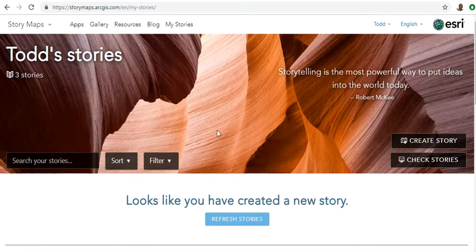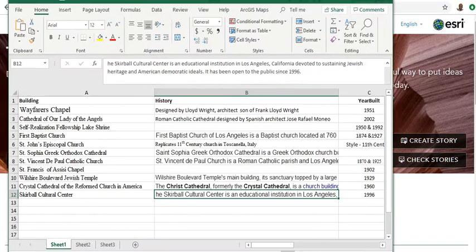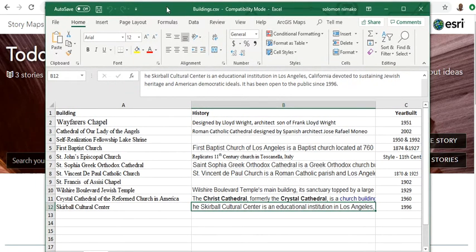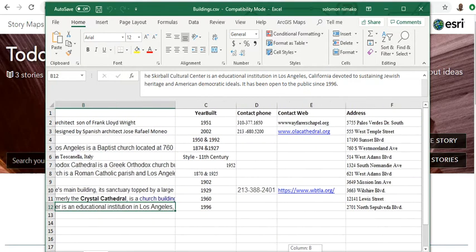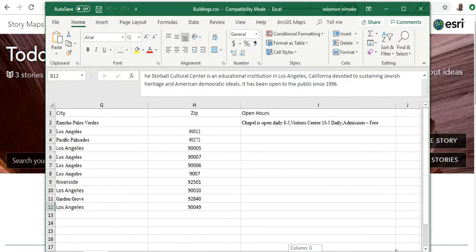So what we're going to do is, here you can see I've logged into storymaps.arcgis.com, and you use your same ArcGIS Online account. When you use your ArcGIS Online account, you should be able to sign into the StoryMaps page. It's the same account. The next thing I have, as you can see, is an Excel spreadsheet that I've created, which has the buildings, the history of the buildings, and some other information about the buildings that I want to use to tell the story.